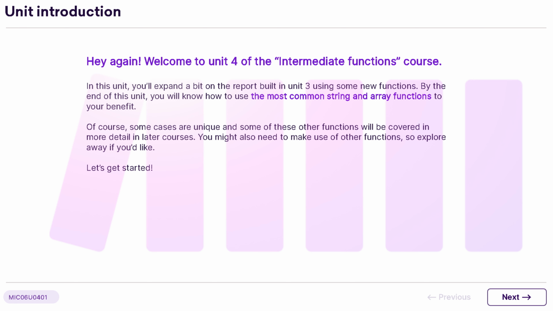While some cases might be unique, don't worry, you'll find more in-depth discussions on those in future courses. Feel encouraged to explore and experiment with various functions as you progress. Let's jump right in and start enhancing your skills.